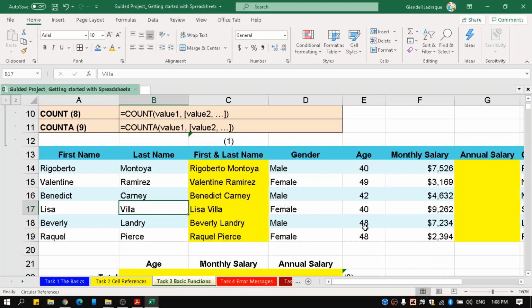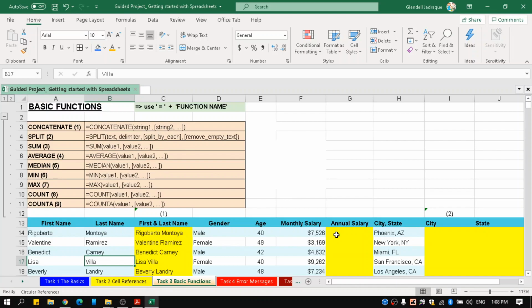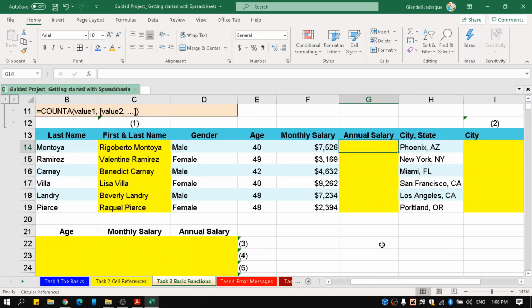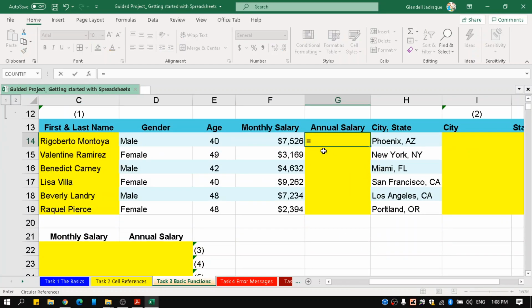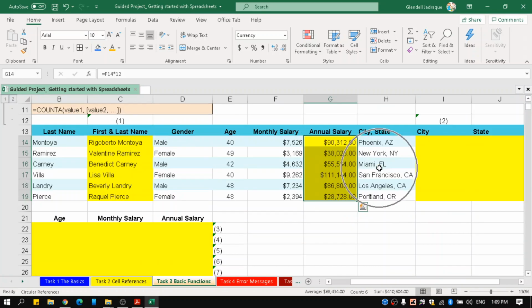Okay, so let's go ahead and try to compute their annual salary, right? So how do we compute annual salary? It's very simple. The monthly salary times 12, right? So equal sign, and then you take that cell and multiply it by 12, the number of months in a year. So I'm gonna go ahead and drop this all the way down. How about if I wanted to see some decimal places on these? I'm gonna increase this decimal value like that, so I could see their annual salary, right?